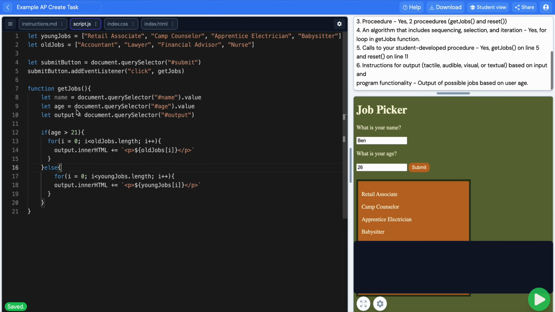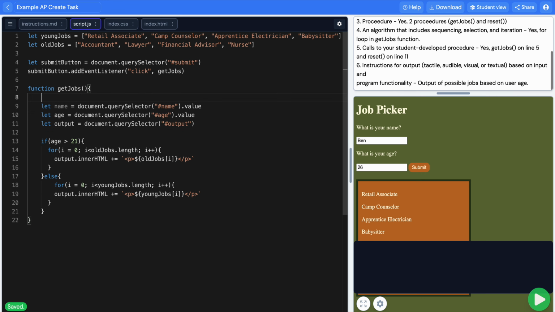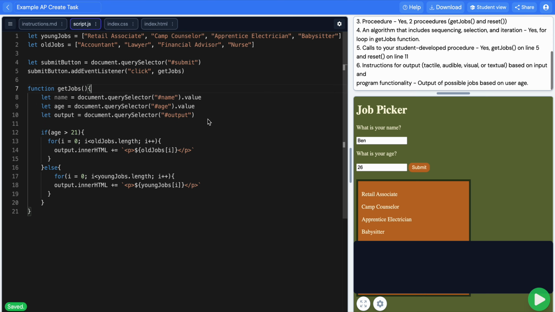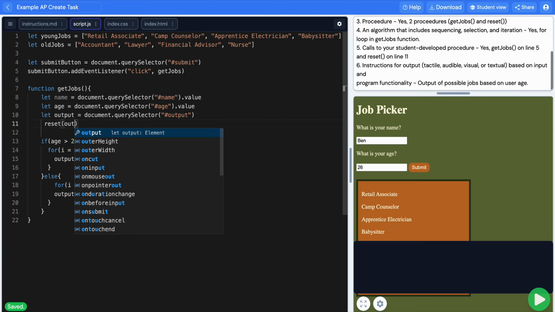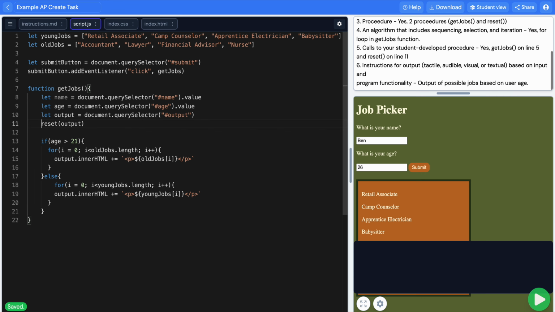So what we actually want is every time we run the get jobs function, so each time we click the button, we kind of want to clear out this div. The way we could do that is creating a reset function. So what we could do is say this. We're going to just reset, okay? We can make our lives easier by actually popping in the output, right? So output is what we want to reset. And I'm going to make a function called reset. It just takes in the div, okay?